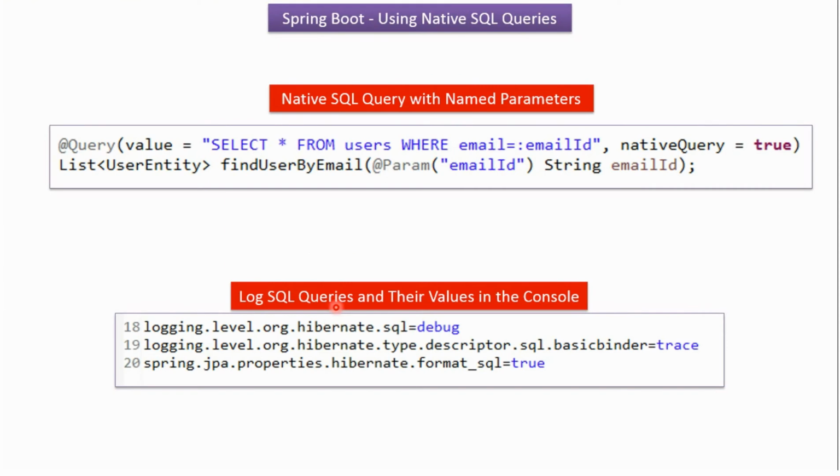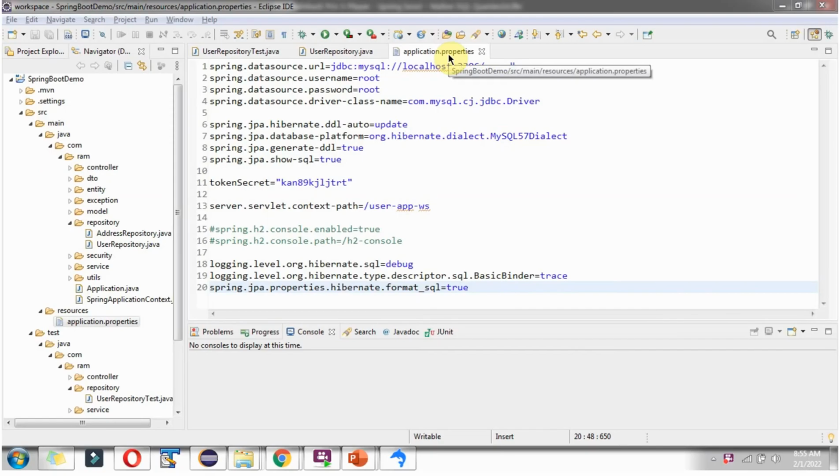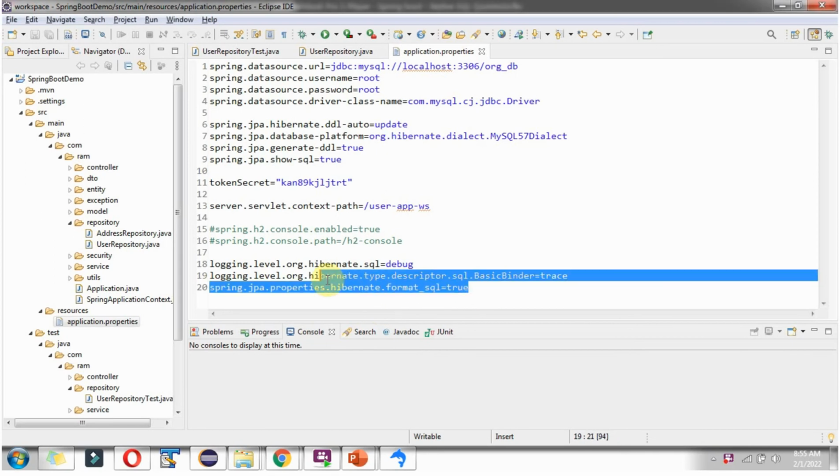Now we will see how to log SQL queries and their values in the console, and this is used to debug the code. These three key value pairs we have to add in the application.properties file. The first key value pair enables displaying the SQL in debug mode, the second key value pair is used to display the positional parameters and their values, or the named parameters and their values, and this key value pair is used to format the SQL. Here you can see the application.properties file. In that I have added the three key value pairs.